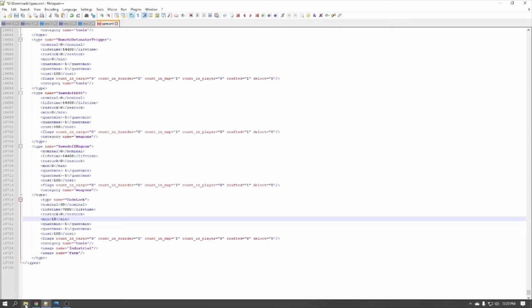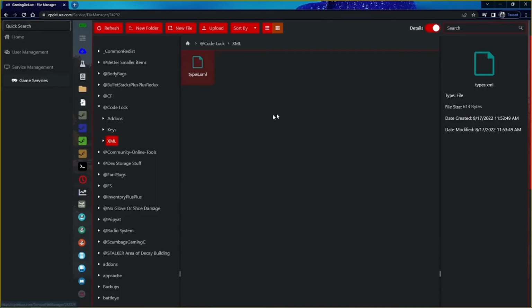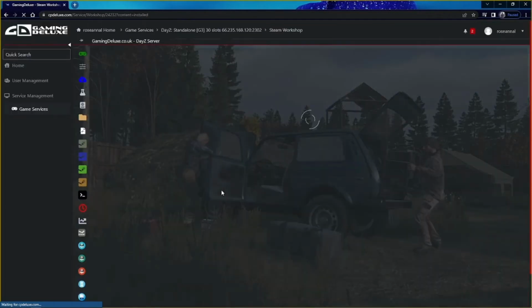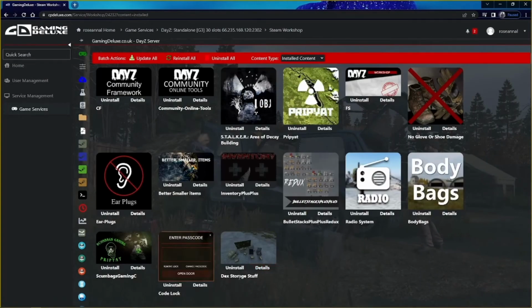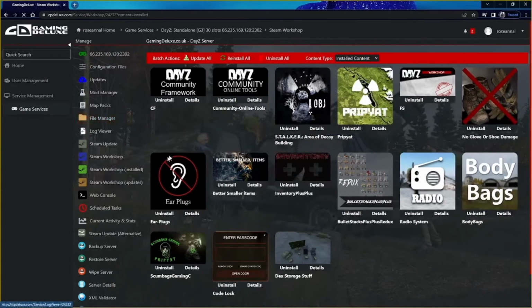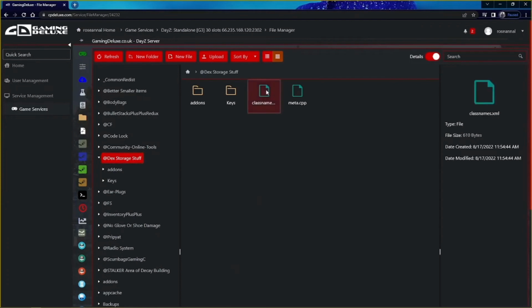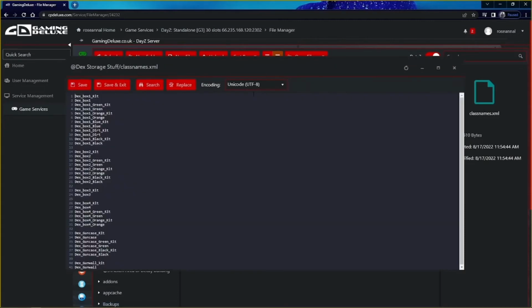Now we're going to move on to the files that are not there. So the next mod that I had added in, as you can see, is deck storage stuff. So I'm going to come back up here, and I'm going to find my deck storage stuff. And as you can see, I don't have an XML file. The reason why this is named XML, because when you originally download it, there's nothing there. You cannot open this file. So I renamed it classnames.xml, and now I can open this file.